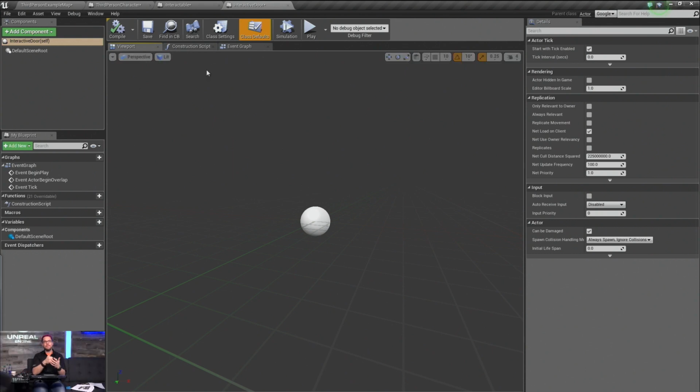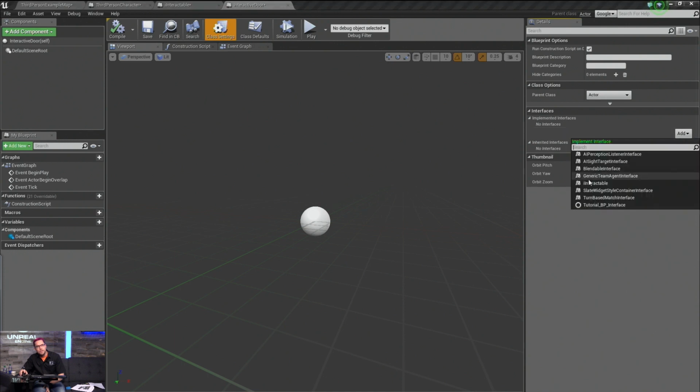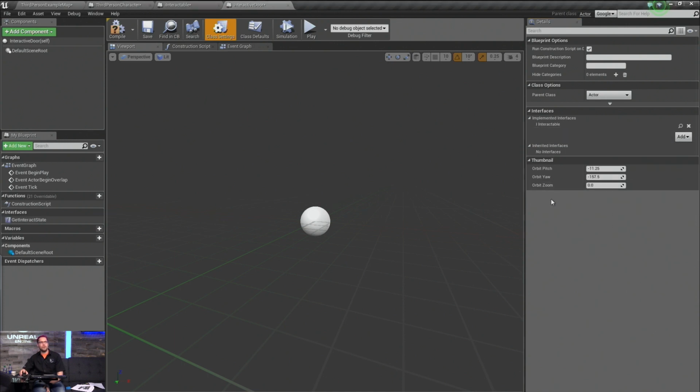This is going to be a receiving object, right? In terms of our communication, we have the sender, that's going to be the character. Now we need to worry about the receiver, and the receivers always have to implement the actual interface. We do that here inside of class settings. So we click on class settings, we go under the implemented interfaces section over here, click on add, you'll see iInteractable, click it, and there you go.